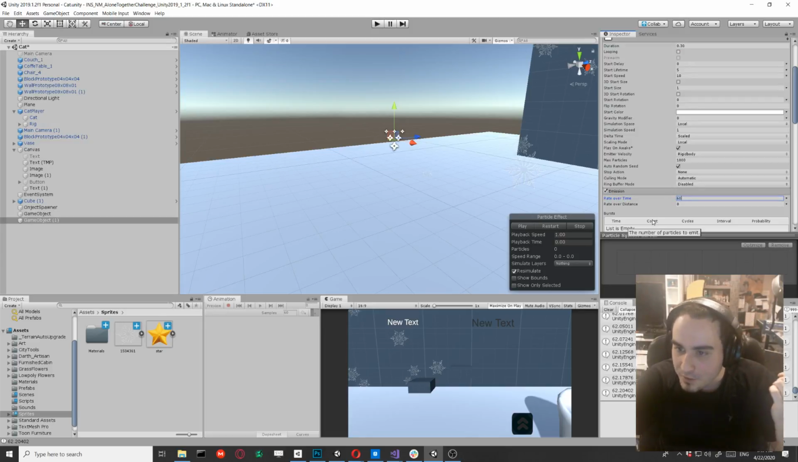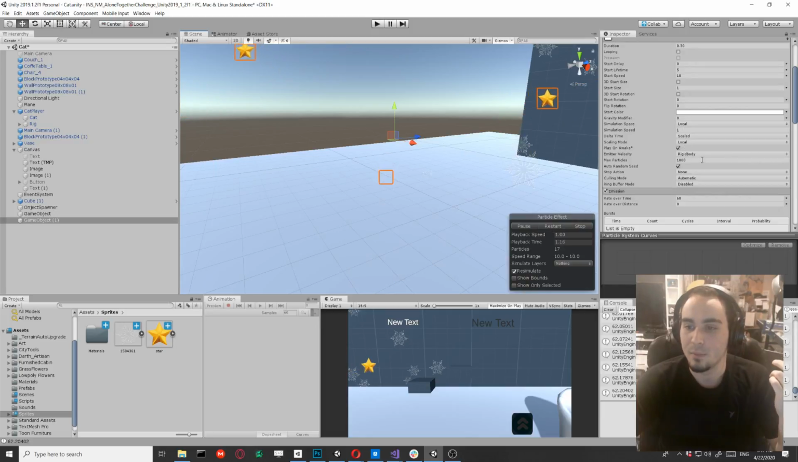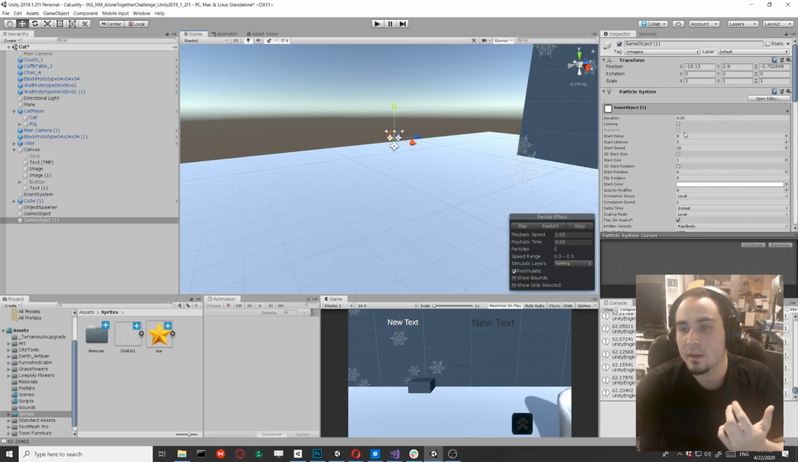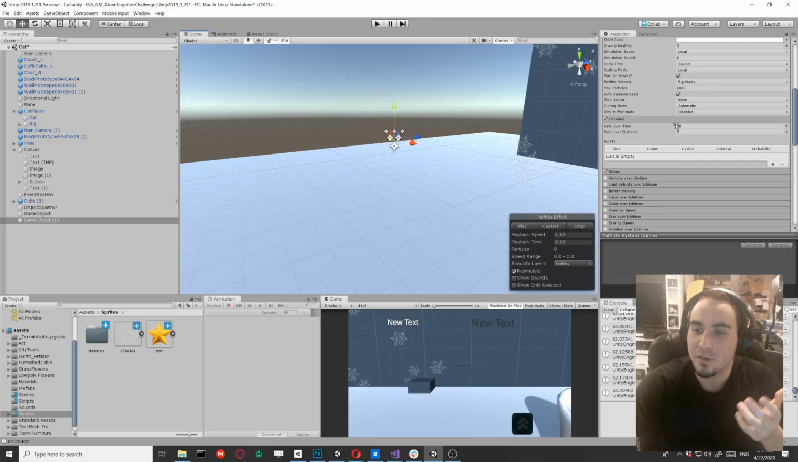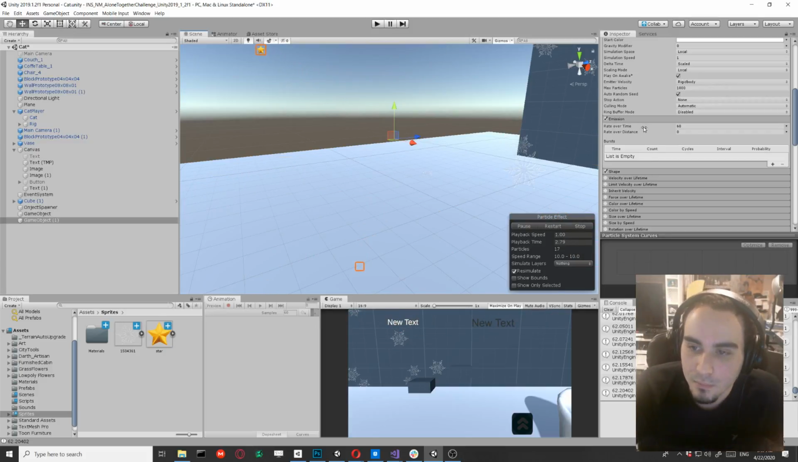So if I were to make this higher, like 60, you'll see now it shoots out way more. Because now it's going to shoot out 60 stars per second, and if I'm only going to run it for 0.3 seconds, it's going to run roughly 20-ish particles for the duration. So that's one thing.